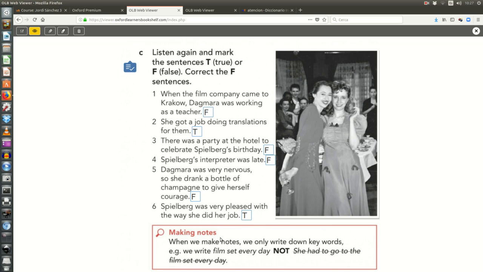Well, here the book focuses on an aspect of learning, which is making notes, right? And gives you a tip about how to make notes. It says, when we make notes, in Italian prendere nota, right? For example, in a class, in a conference, we only write down the key words. For example, we write film set every day. We don't write, she had to go to the film set every day, because we don't have time. We need to write really fast.